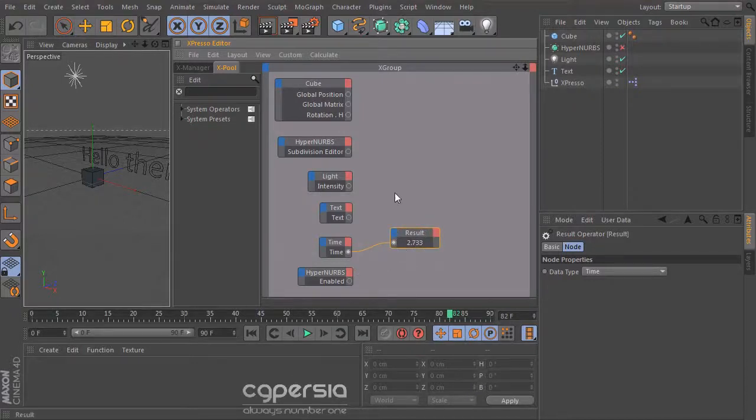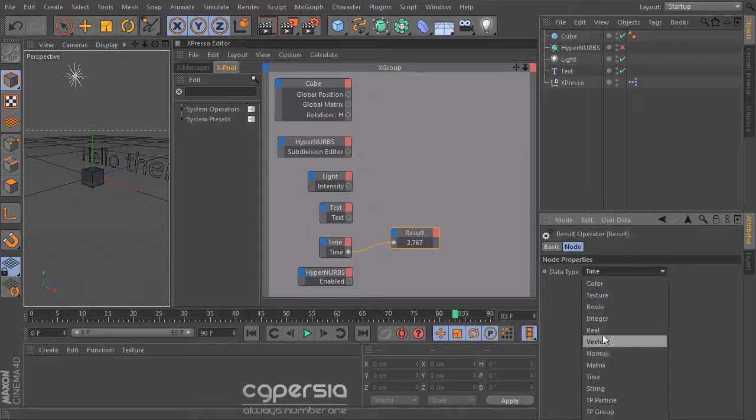To see the change of the value in real time, you just go to Calculate and Animation Refresh. We now rewind, hit play again. You see that the value changes in real time and counts the seconds of our timeline. If we now change the result node from time to real, for example, it also works because this is also a real number. If we change it to integer, it will cut off the number and will only say 0, 1, 2, 3. So this is the main difference.